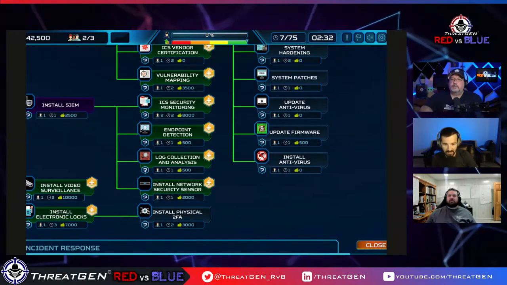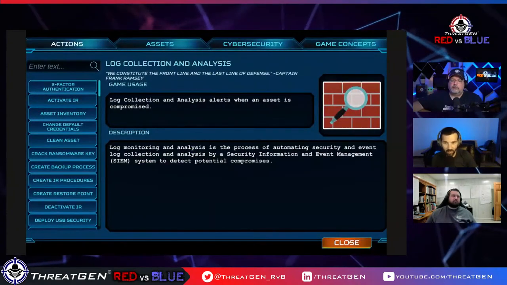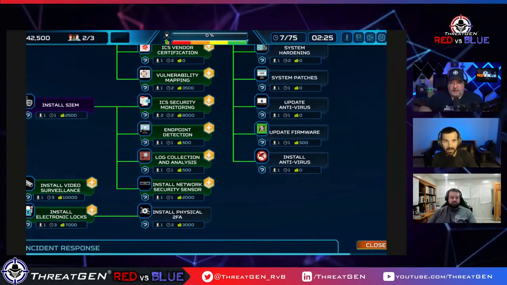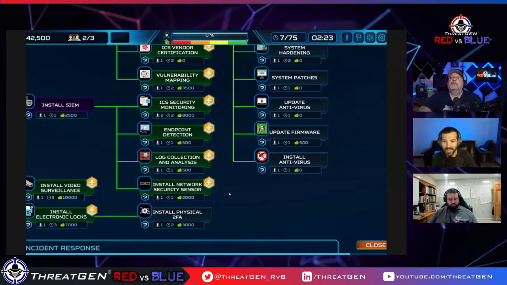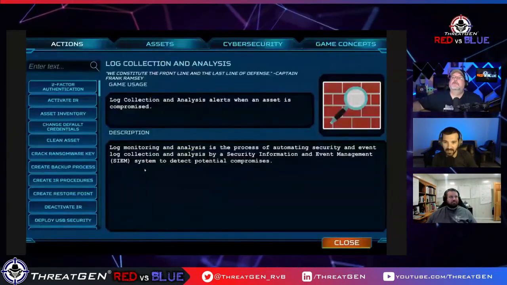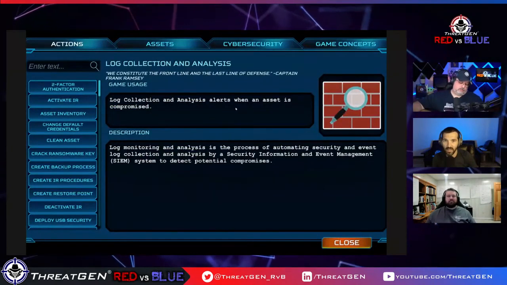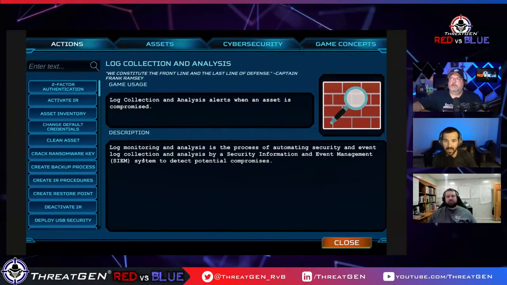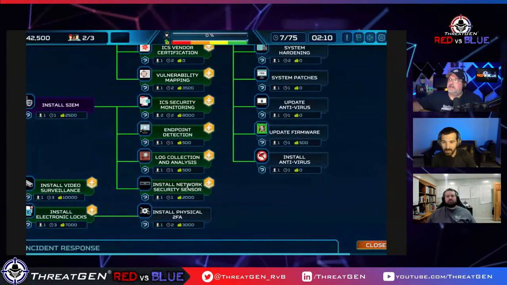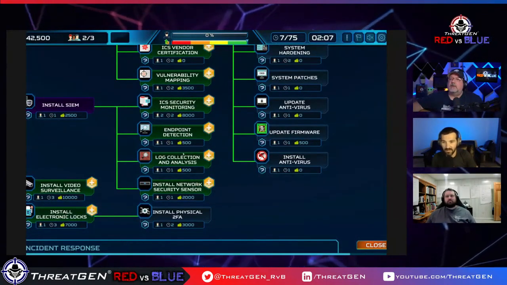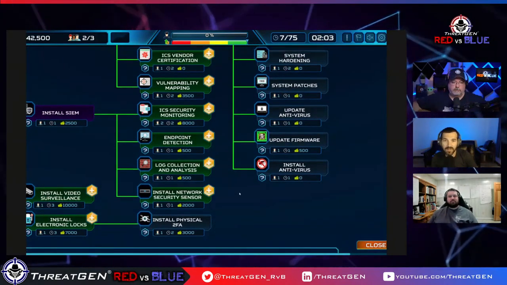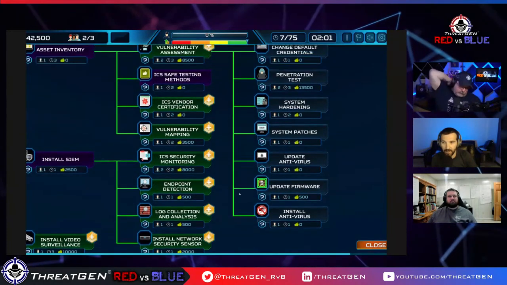Log collection and analysis. Looks like we've got a new... what version of this game are we playing right now? Is this 1.10? 1.10. Ooh, we are on the bleeding edge version of this right now. Love it. So log collection and analysis. Let's look at this one. Log collection analysis alerts when an asset is compromised. It's the same thing as EDR, but for network devices. Yeah, this is awesome. Well done, dev team.